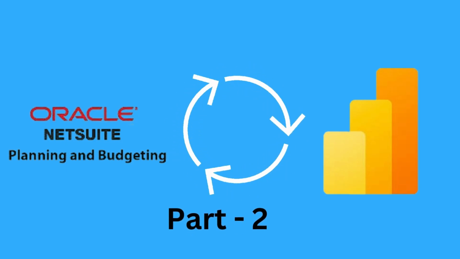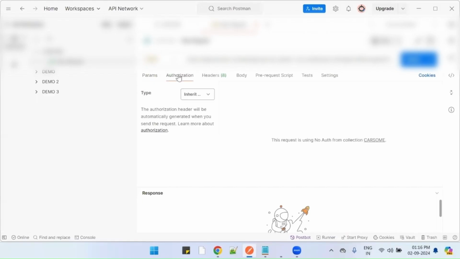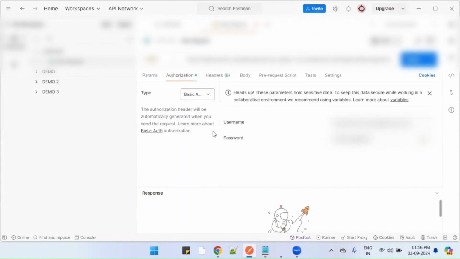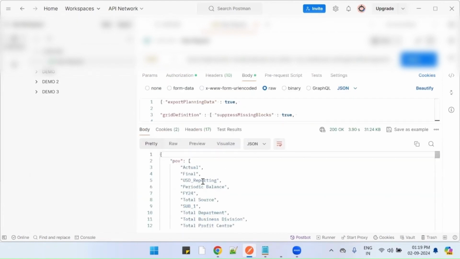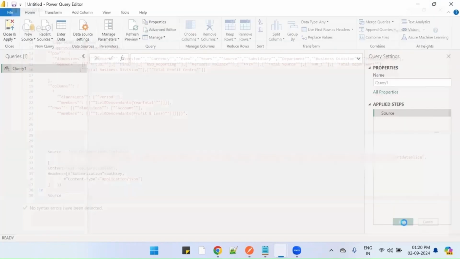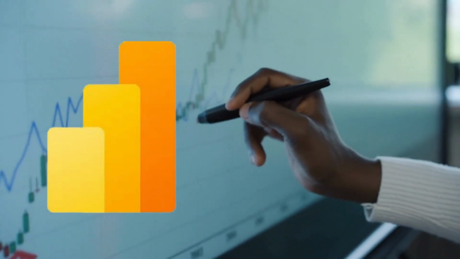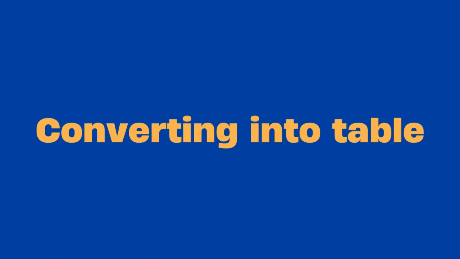If you're joining us for part 2 of our series on integrating NetSuite Planning and Budgeting with Power BI, you're in the right place. In part 1, we set the stage by discussing the basics and setting up the initial configurations. Today, we're going to dive deeper into how to leverage REST APIs to connect these two powerful tools and visualize your data in Power BI. So let's get started.